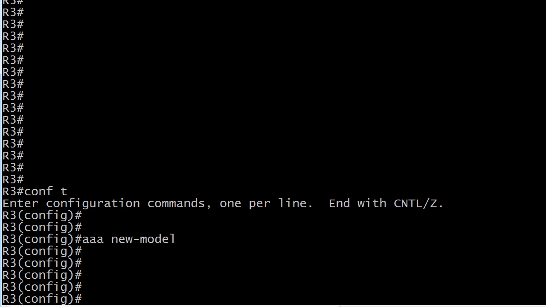Now, the TACACS server and RADIUS server commands I'm about to use, you could use those without enabling AAA. You could, but it really wouldn't do you much good, because by the time you start creating your method list, which actually begins with the aaa command, you wouldn't be able to use those. So let's look at tacacs server and our options.